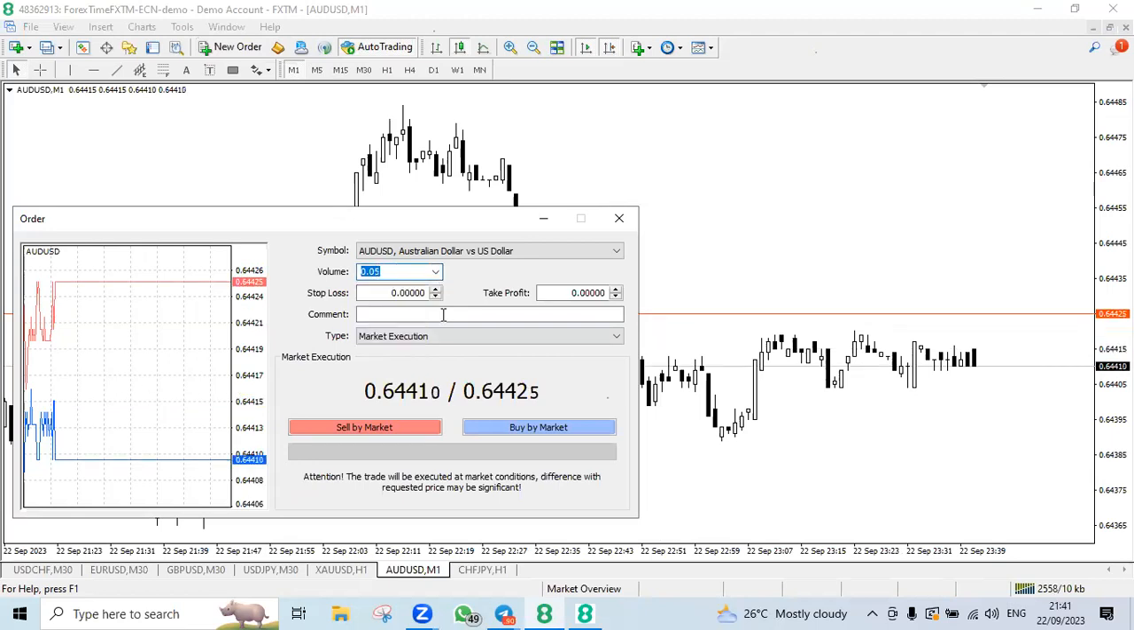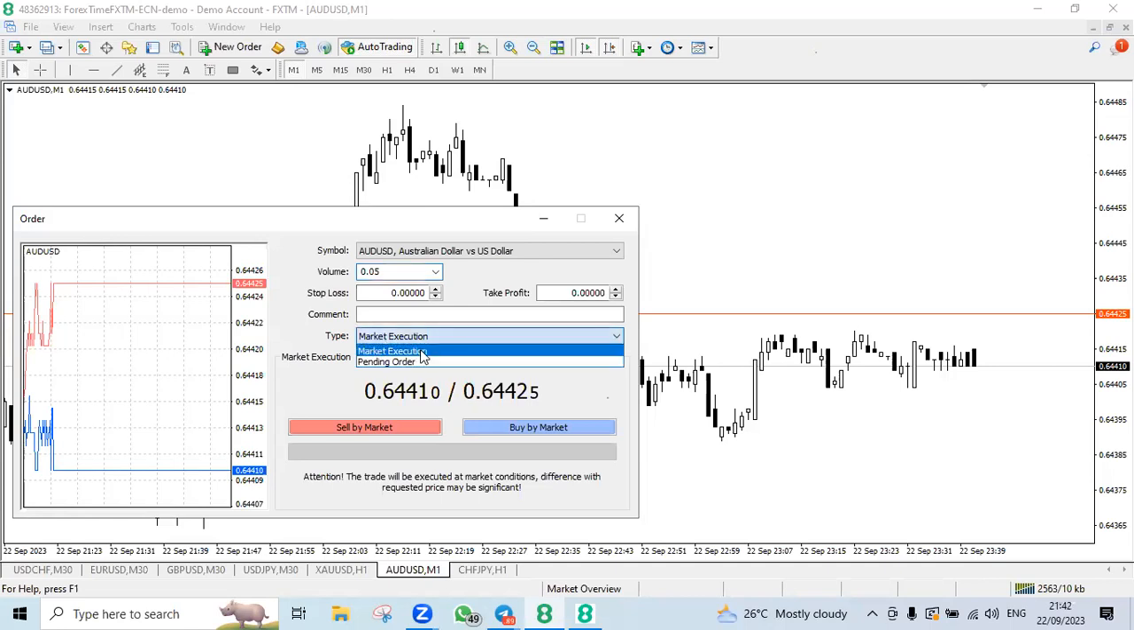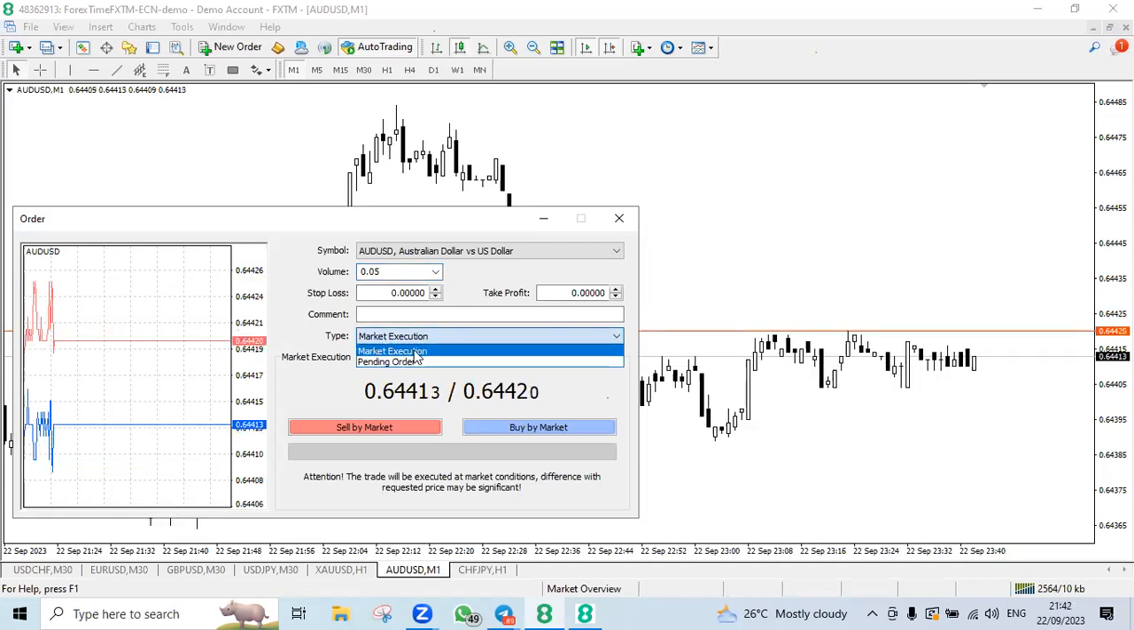You put it. The next thing is your stop loss. You put the stop loss. That's the value of the stop loss, which is the price where your stop loss will be. You put it here. Price for the take profit, you put it here. You can put your comments if you want to. Then type of execution, type of order. You have instant execution or market execution. Instant or market execution means as you just place the trade, it goes immediately.